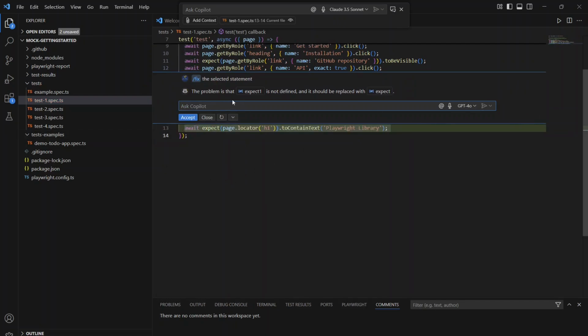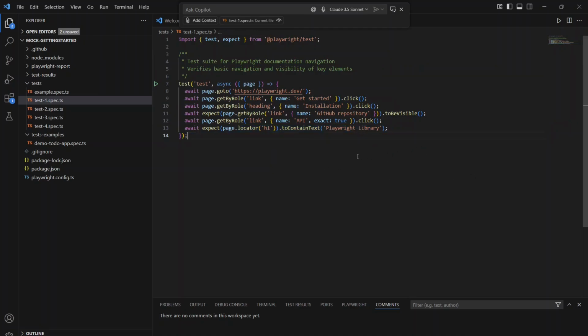The problem is that expert one is not defined and it should be replaced with expect, because it knows the methods. Yes, this is the one, and then it will expect. So this is how we can use GitHub Copilot in whatever automation. Suppose you are doing Selenium with Java, it will do that; Selenium with Python, it will provide that. I don't see any issues now. Let's see how this will be. All these scripts will be executed in the agent mode.